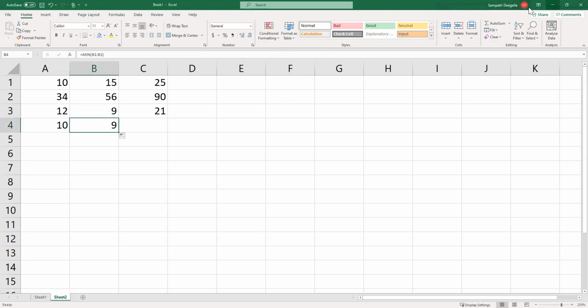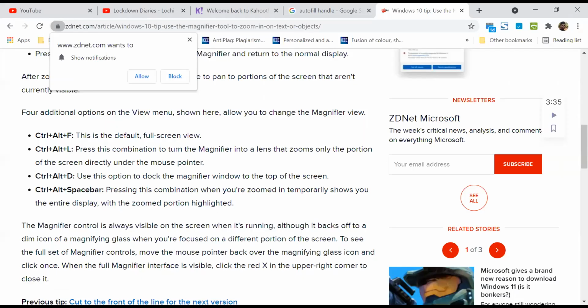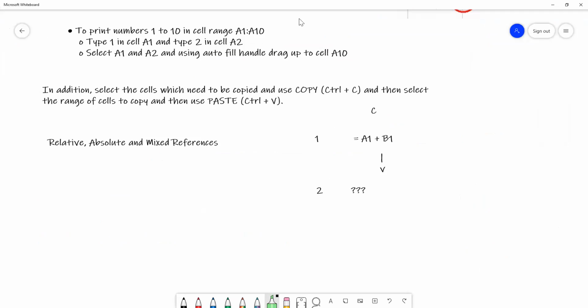Right? So let's go back to the note again. So what I said earlier, if you go one row down, so this becomes what? Right, it will change the row number. So this becomes A2 plus B2. So this is called relative.